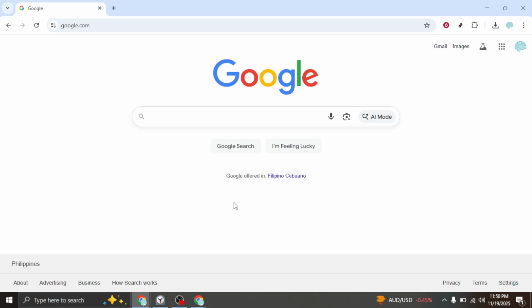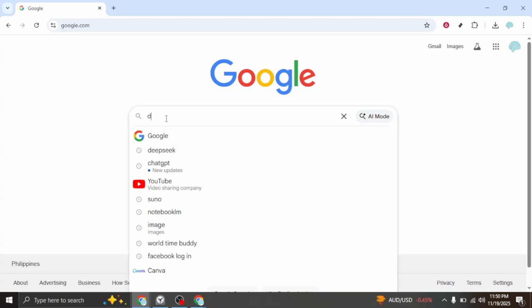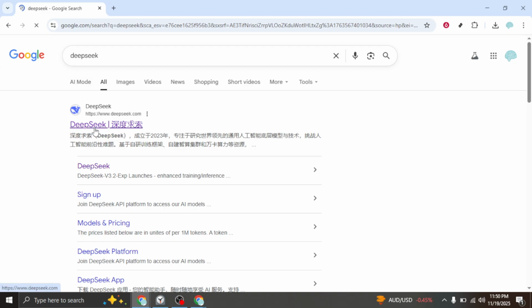Start by opening your browser and heading to Google. In the search bar, type Deepseek and press Enter. From the search results, click on the official Deepseek website.